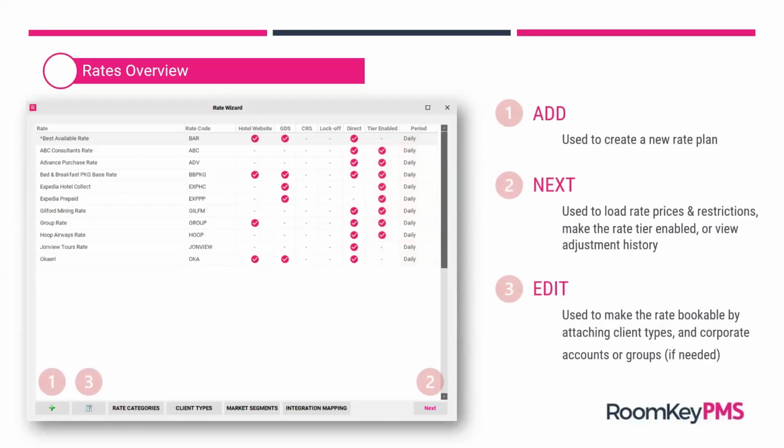Looking towards the bottom of the rate wizard, we have some more functionality. And numbered here, I have some of our icon buttons. These are very commonly used whenever you're setting up a new rate plan. The number one button here, the green plus symbol, is used to add a new rate plan whenever you're setting up a brand new rate in the rate wizard.